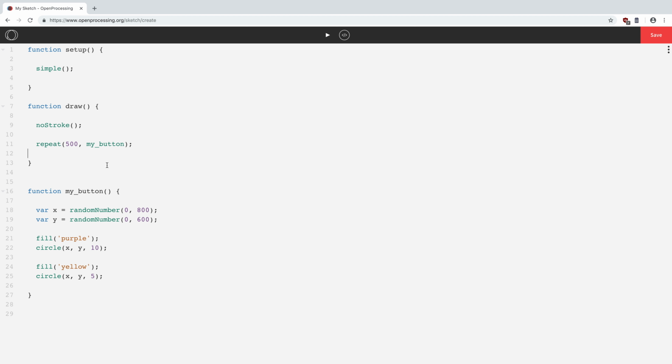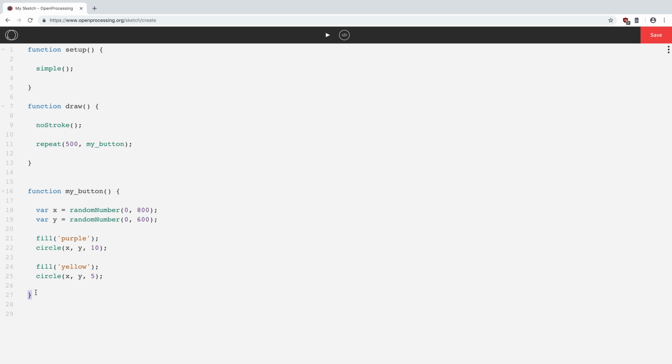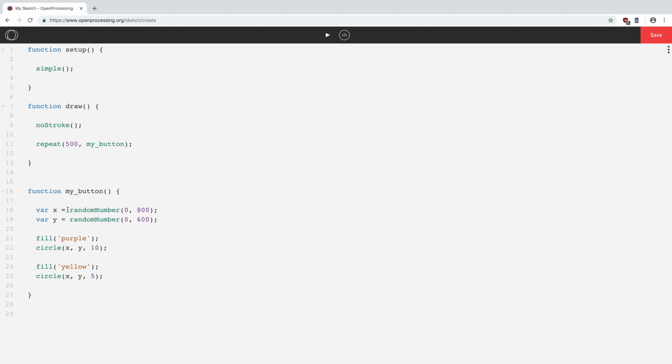The only thing I'd say is if you are repeating code which does the same thing every time, you won't see anything interesting happen. So this code, every time it is run, is going to draw a button at a random place on the canvas. But if we said it's always going to be drawn at 400 and 300, so there's no randomness involved now, it will always draw those buttons at 400, 300 in the middle of the canvas. Well, let's see what happens.